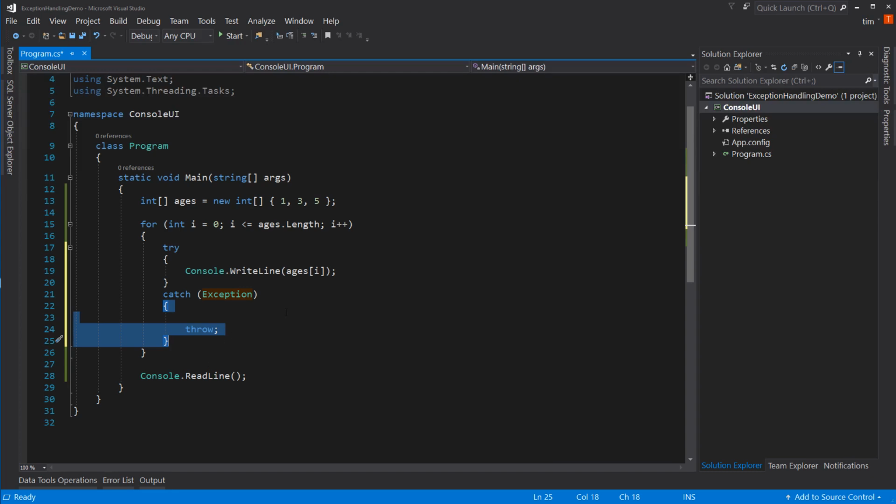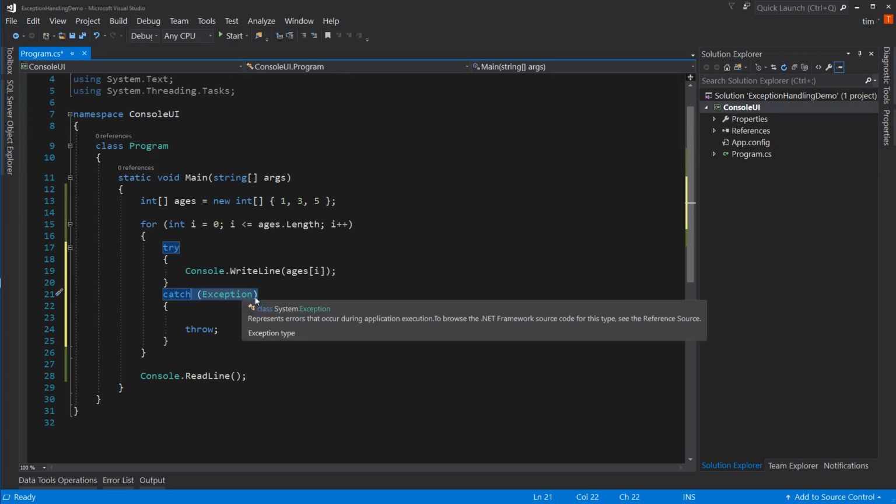So let's wire this up to catch our exception we know is coming. So the catch block, we can take this off if we want to and just say catch.